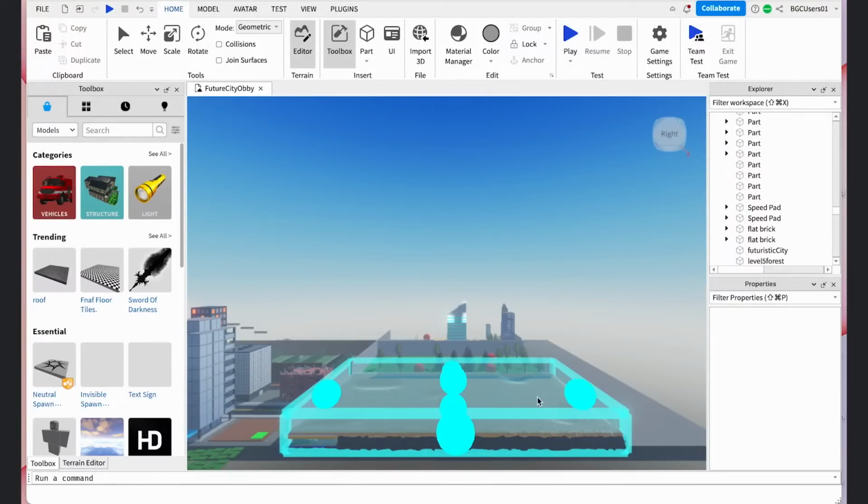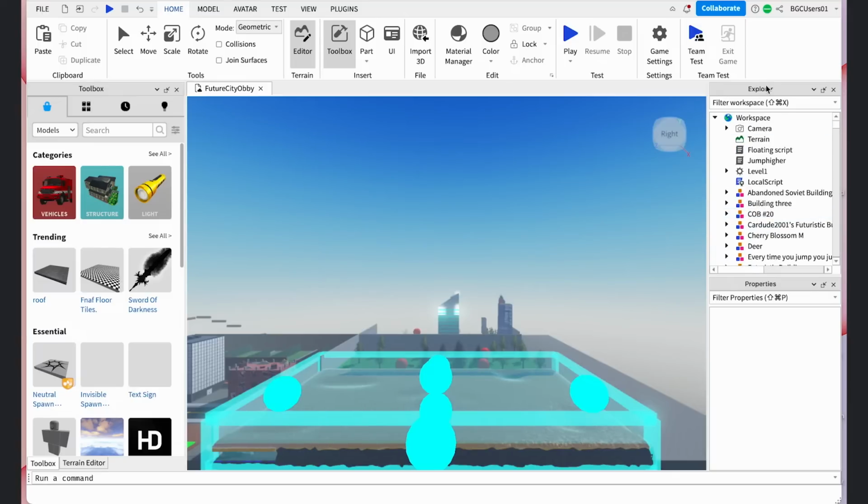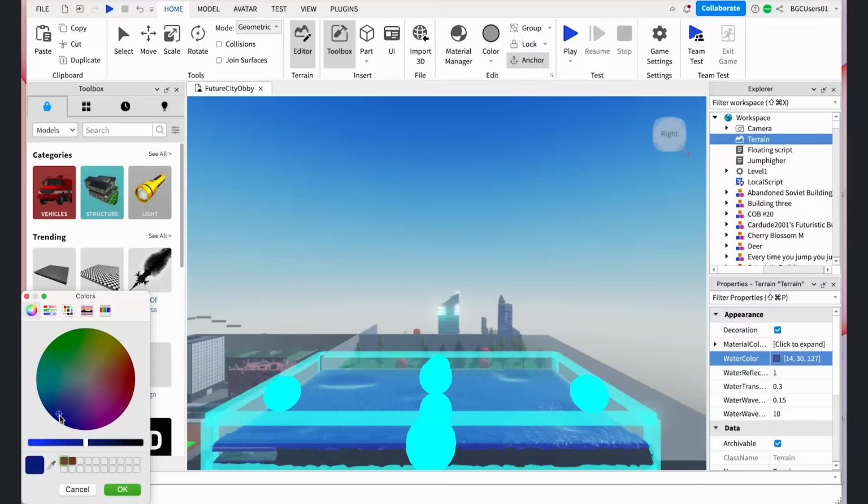Let's change the ocean color to a deep sea ocean blue. Go over to your Explorer and select Terrain in your workspace. Then go to the Properties screen below and change the water color to a navy blue color.